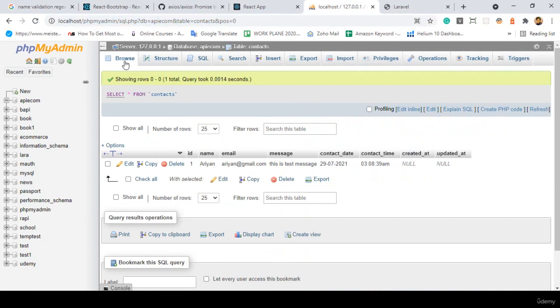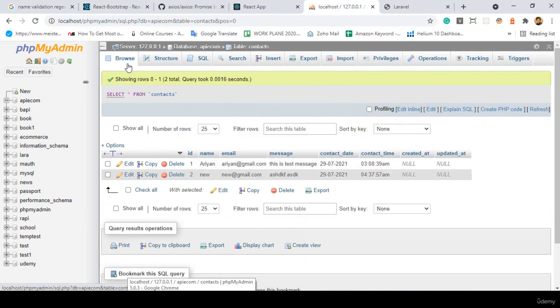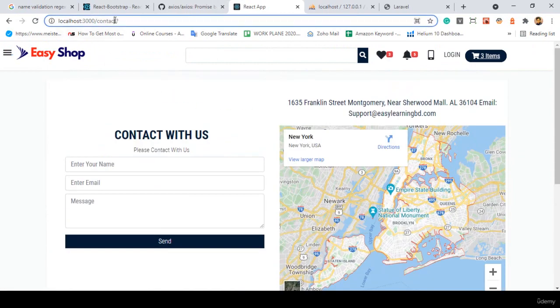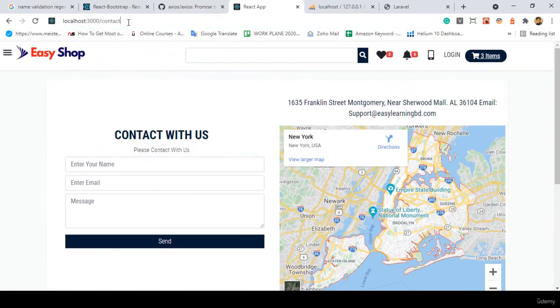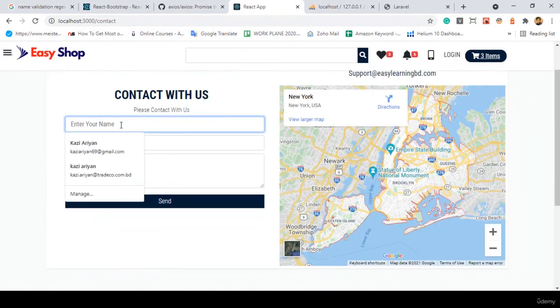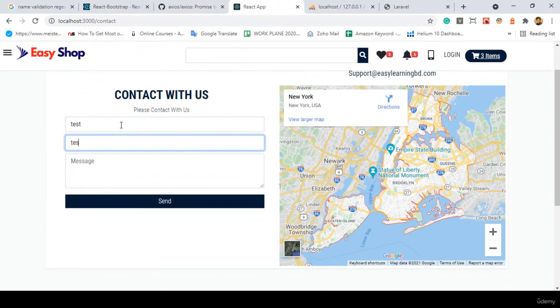If you go there, click browse. Here you can see, friend, it's inserted this data successfully, right? Inserted this data successfully, but it's not displaying any message. I want to check it again. Okay, I want to check it again because I refreshed this page, and now I want to use another one as test at gmail.com. This is just for test.